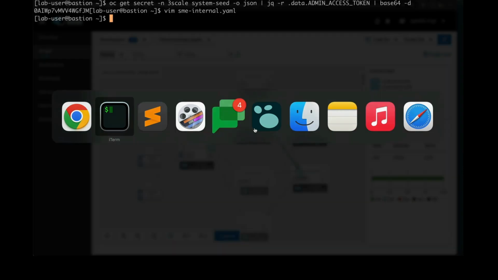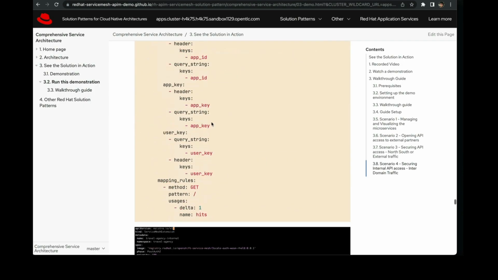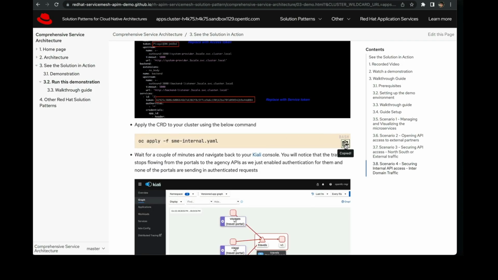So let's go ahead and deploy that. There's a command for that, oc apply -f. I've just copied it.